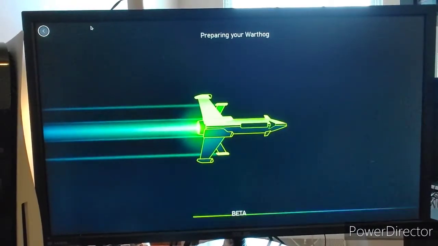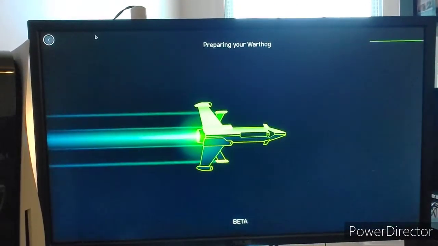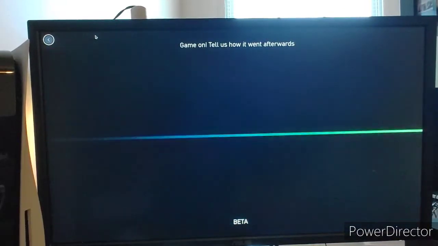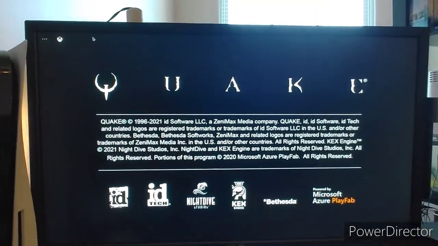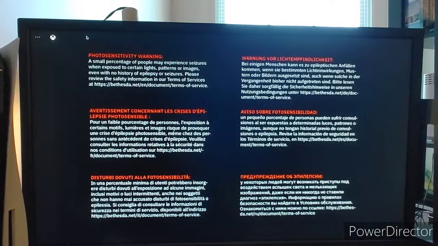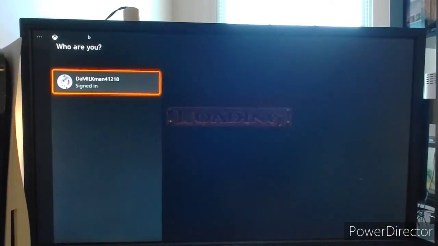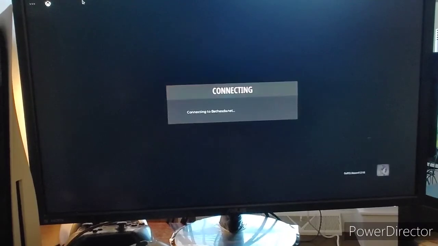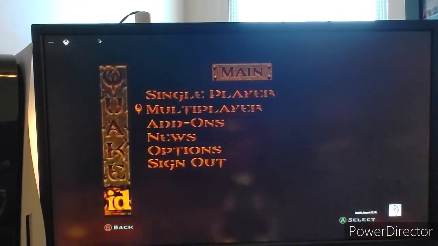Sharing feedback with your favorite game villain. There you go. Preparing your Warthog. I guess it does work, huh? I don't know what that little glitch was about. There it is, Quake. Photosensitivity warning: if you have a seizure, don't watch the videos. I've got to sign in, connecting to Bethesda. I've got to sign in to my account. Yeah, you got that.